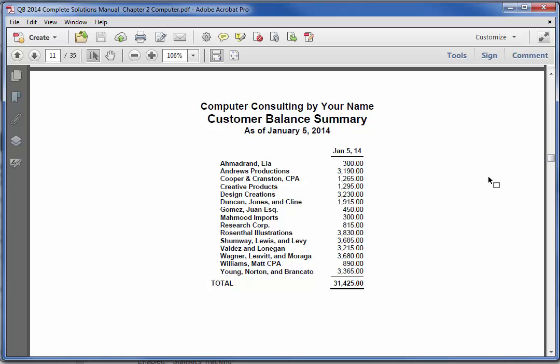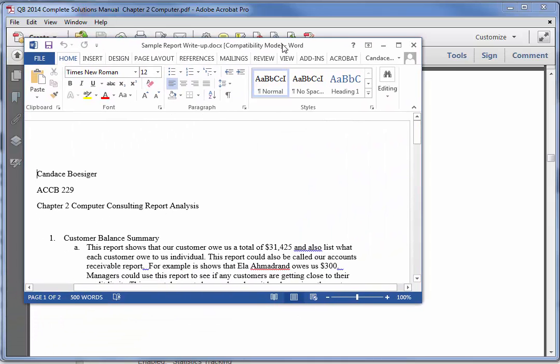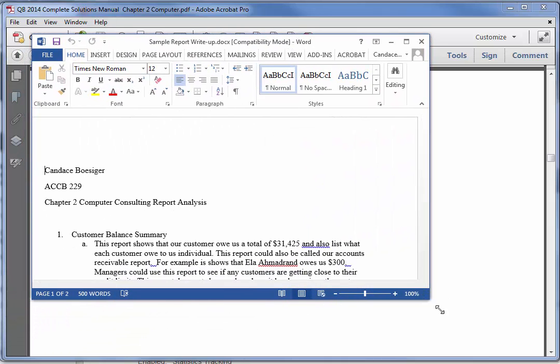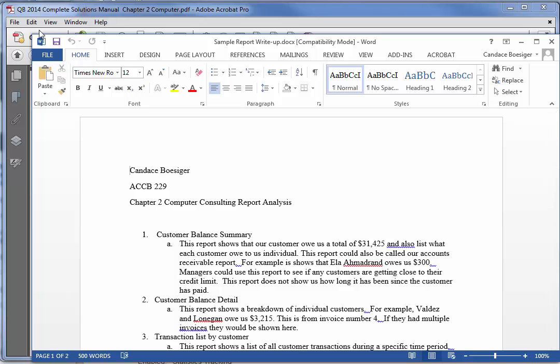And so don't have a meltdown yet. This is not a lengthy process, but this is a necessary process in order to make that connection between what you're printing and what it is. So for example, this is a customer balance summary. And now I'm going to show you a sample of what I am looking for.